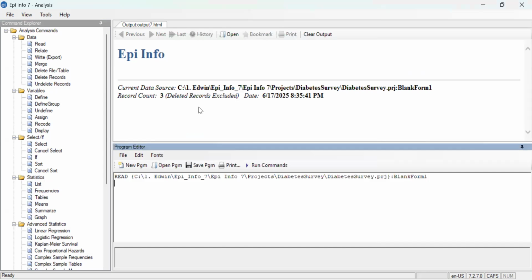All right, it says deleted. Okay, this has been launched. Record count 3. We entered 3, right? Then deleted record excluded. So if you have deleted any form when entering your data, that one will be excluded, and it gives us the time that I've loaded it. June 17, 2025, 8:35 p.m. Epi Info is a bit tricky because you may not see that data as you see it in Excel or in SPSS. But let's try one analysis, okay? Let's try one thing and see if it's going to work.